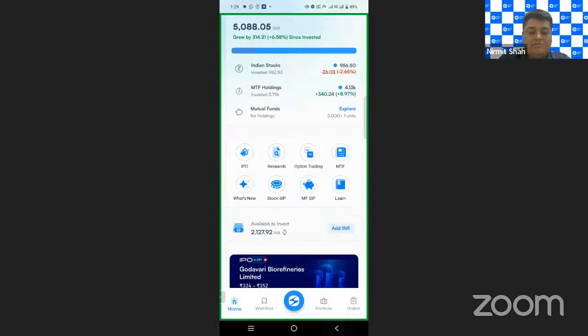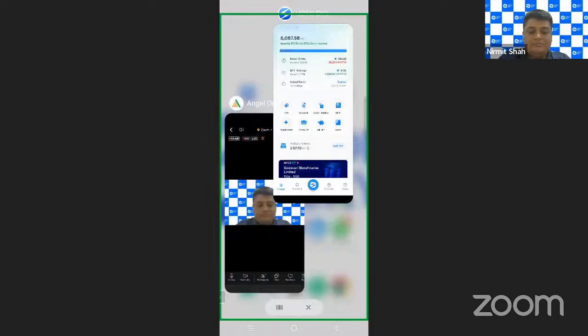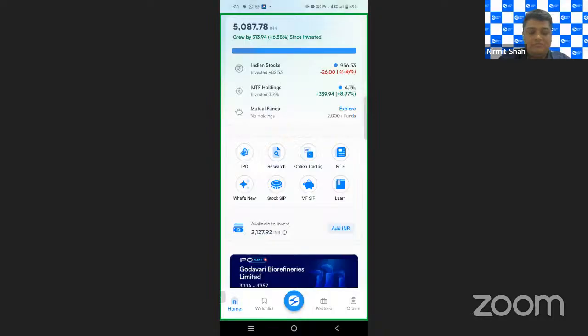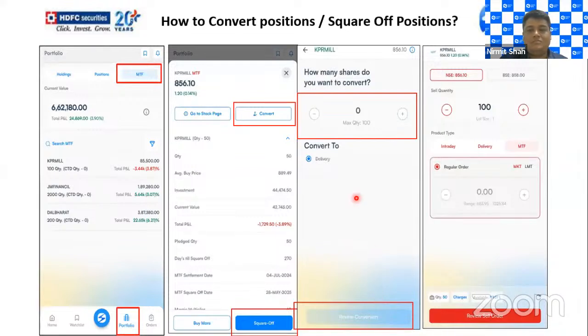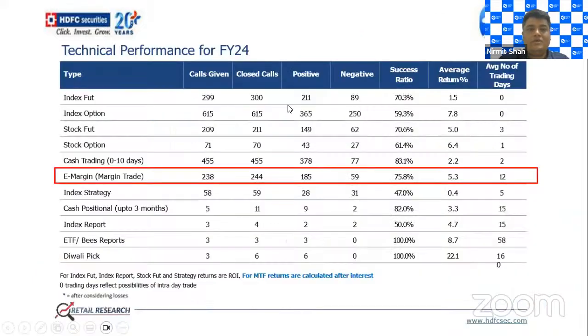Okay, let me share my desktop screen again. Okay, so this is the entire research performance for the last financial year. Last year, a total of 244 calls were given. Out of that, 185 are positive and 59 are negative. The total MTF success rate is roughly 76%, and the average return is 5.3.